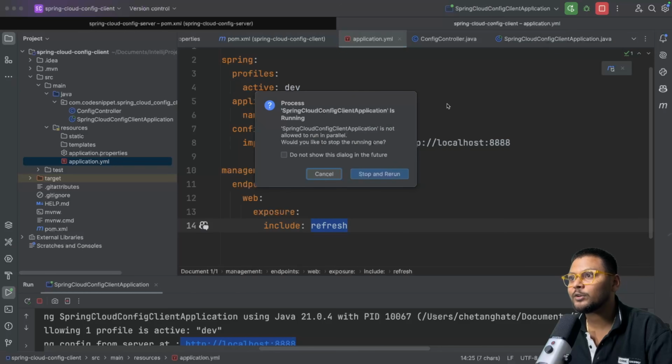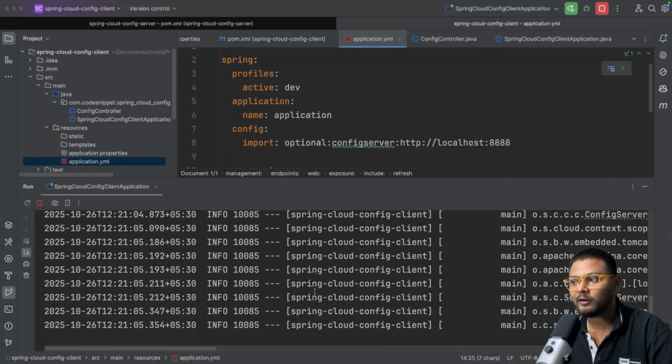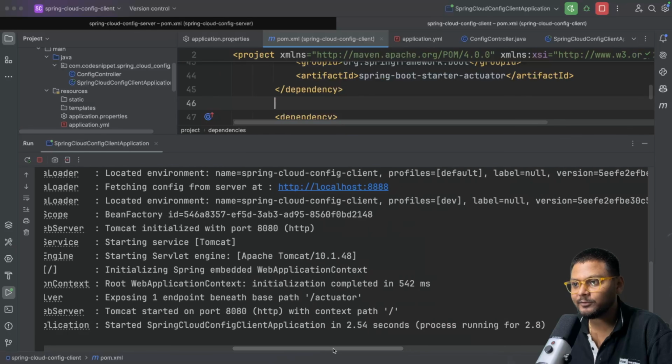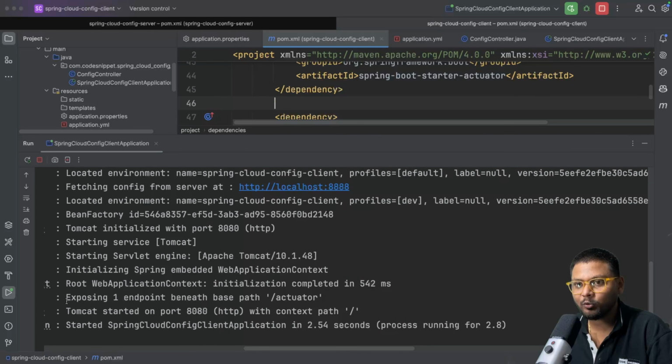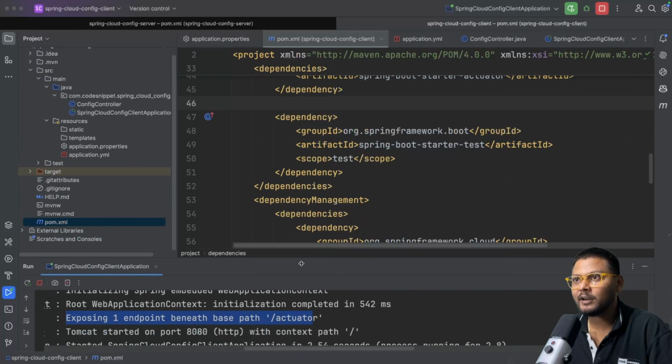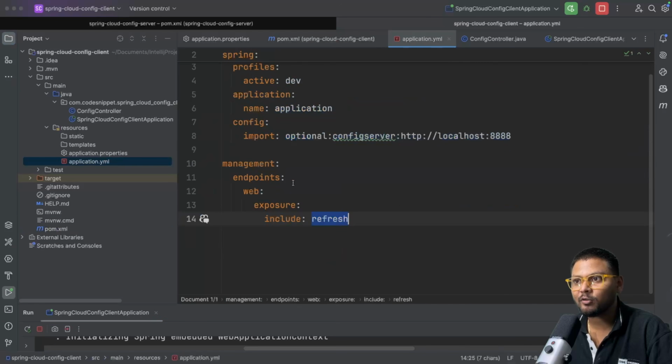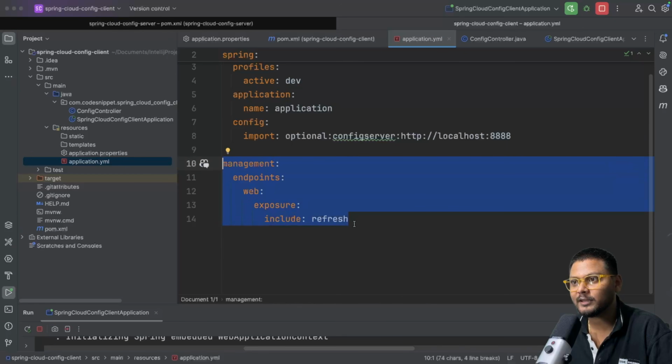And now let's try to reload this. Now we are redeploying our application. And now here if you see our application is running, and here if you observe, we are exposing one endpoint beneath base Actuator. That means our Actuator is basically running by using this particular dependency, this particular configuration. So our refresh endpoint is enabled.